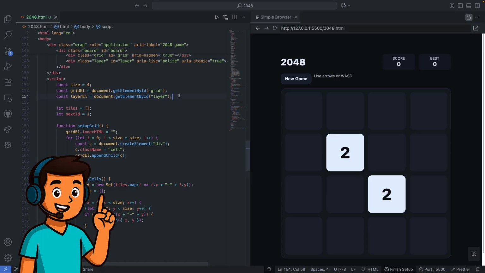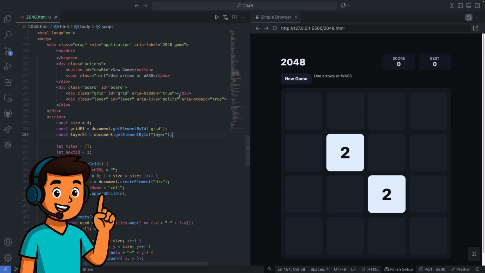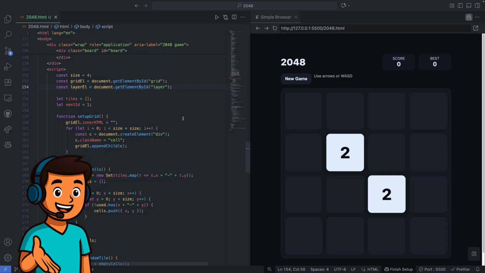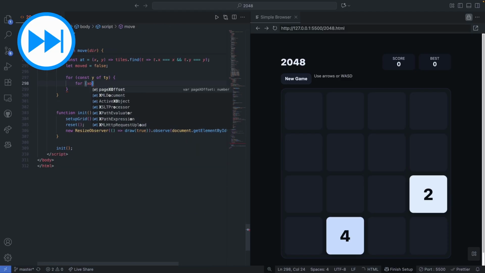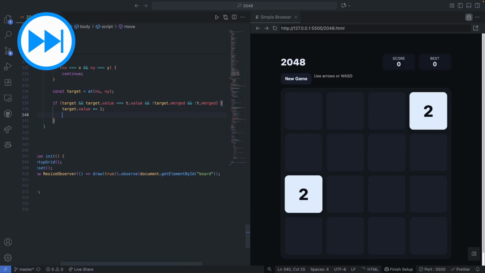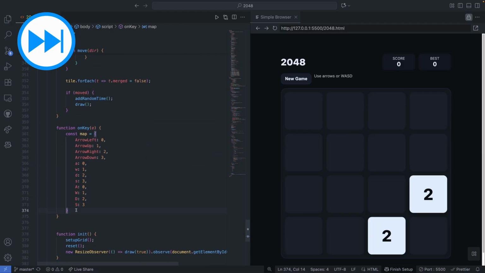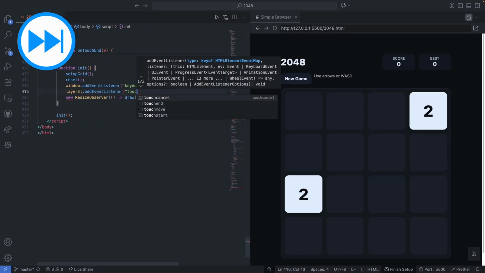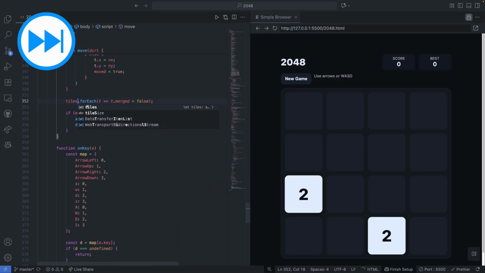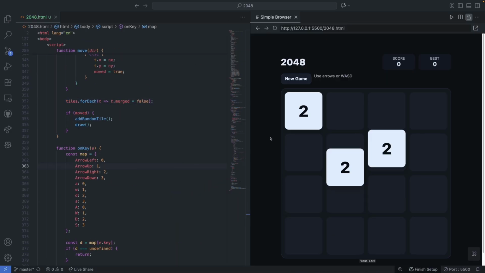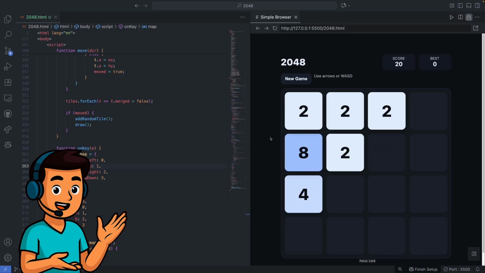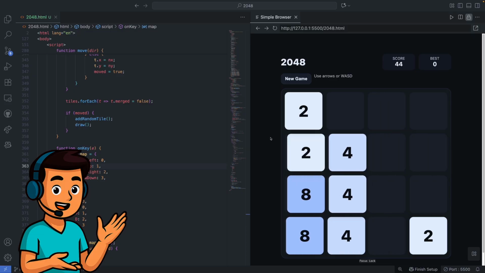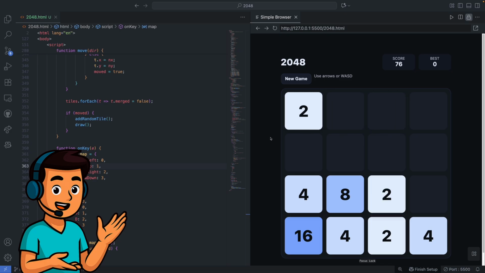Let's set up the controls so the player can slide and merge tiles. We'll also keep track of the score. Beautiful! Now we're able to play the game using the arrow keys. We're able to track the score as well, so the basic foundations of the game are done.